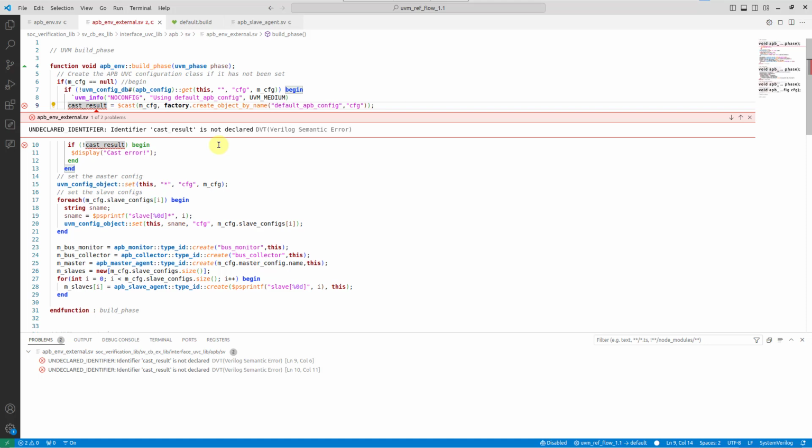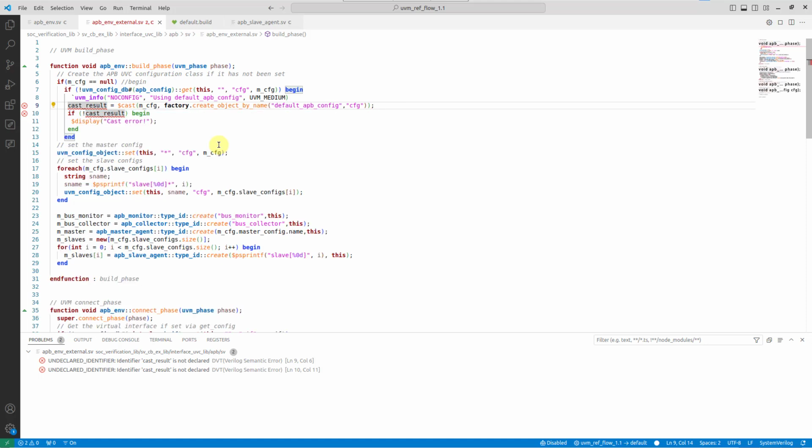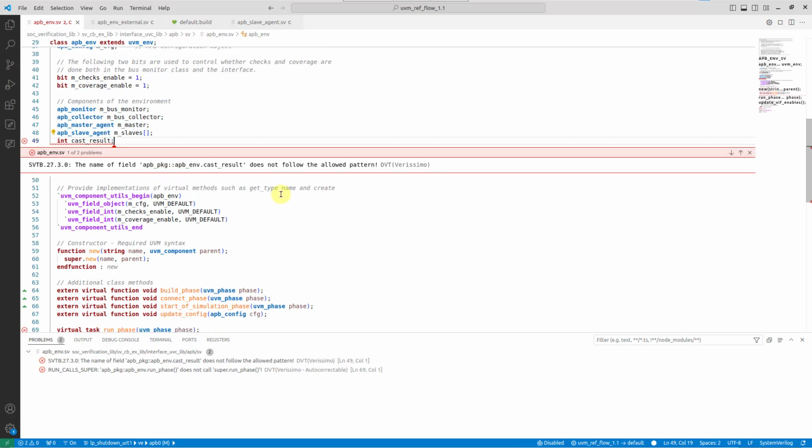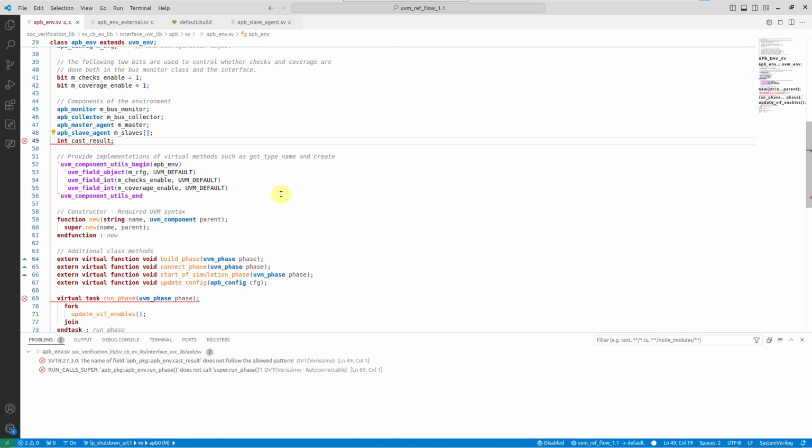Since this field is not declared, DVT immediately flags a compile error, but it can easily be fixed using the DVT quick fix. Now, Verissimo runs incrementally and triggers a failure because this new field does not follow the naming convention for class members.